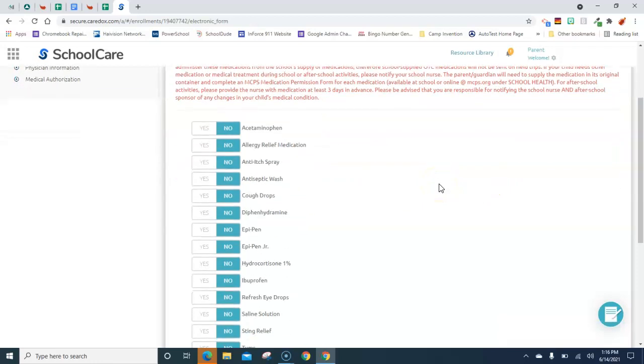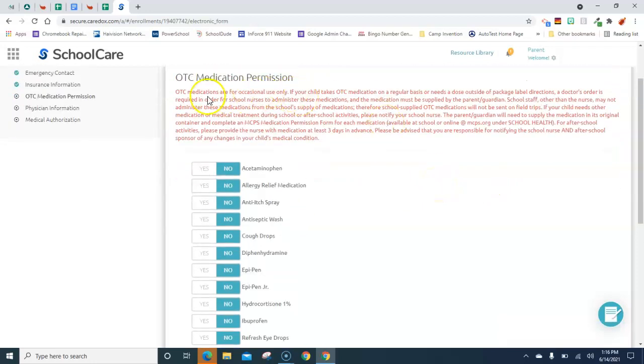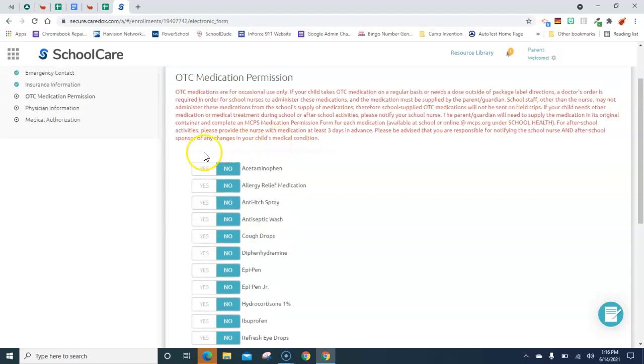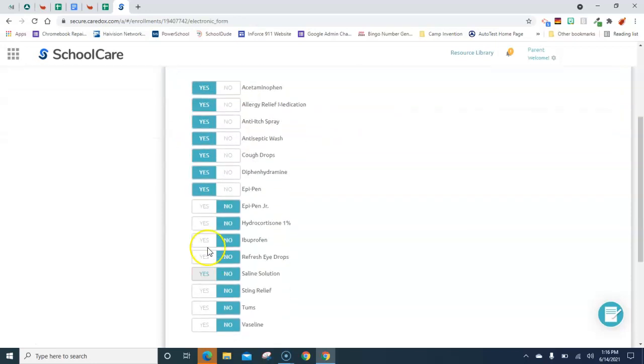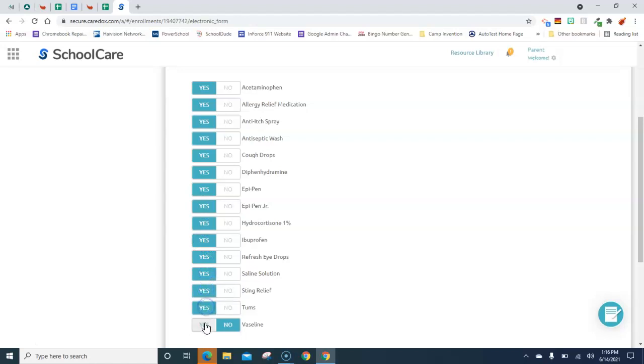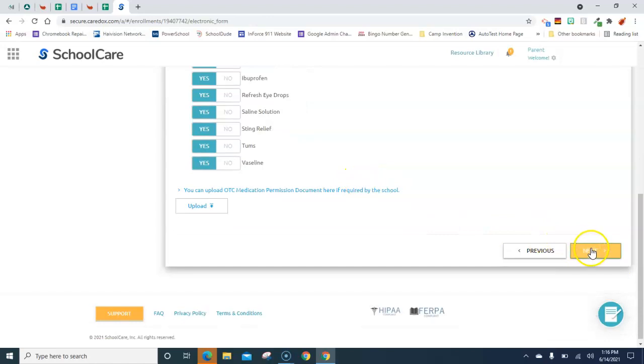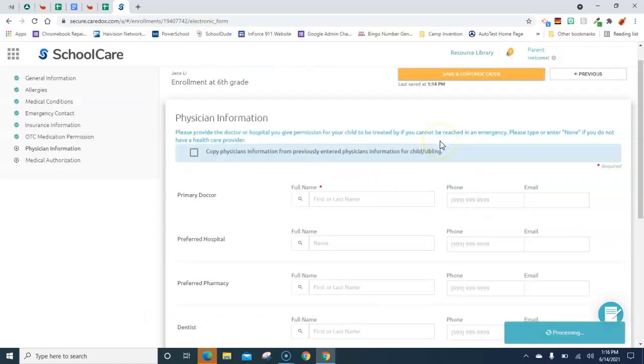This next screen is for over-the-counter medication. Again, please make note of any and all text that is on the screens. These are the over-the-counter medications that we can give a student that we have on hand. And so by checking yes to these, you agree that these are things we have on hand at schools that we can provide to students. Again, we click Next to finish this one.